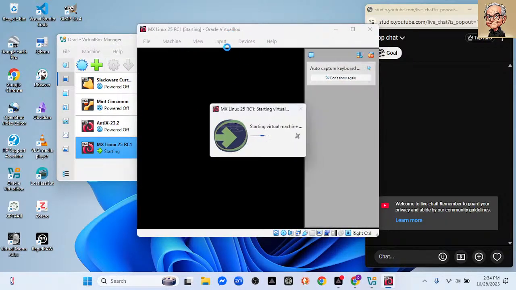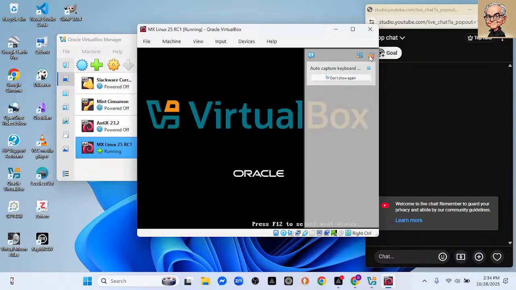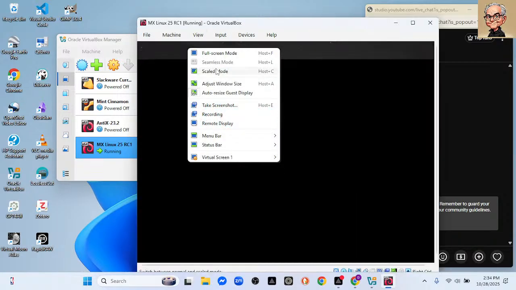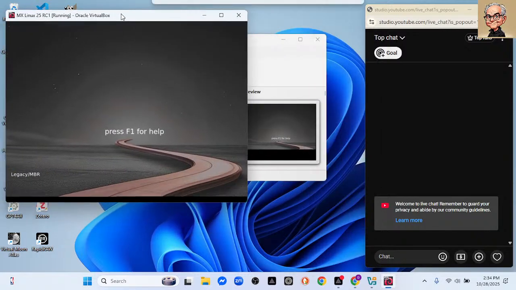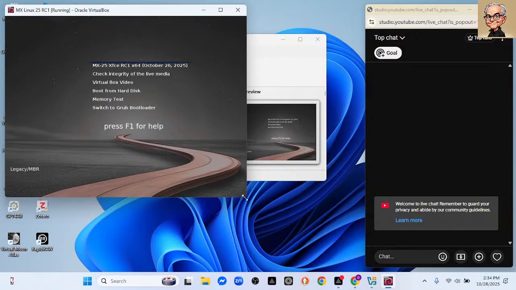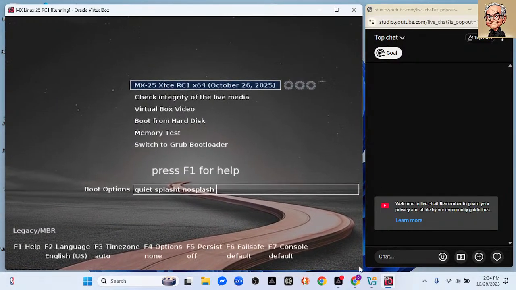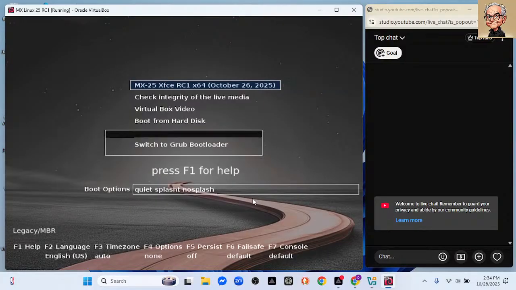Over here, let's change view to scale. All right, let me come back over here. Let's just expand this out to about here, okay? So we're going to do RC candidate 1. Let's do a release.